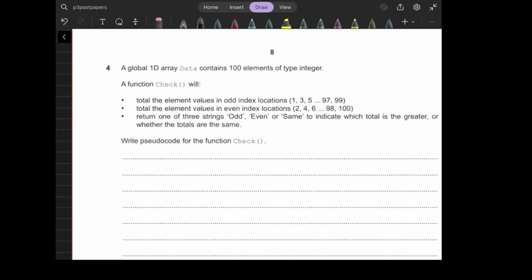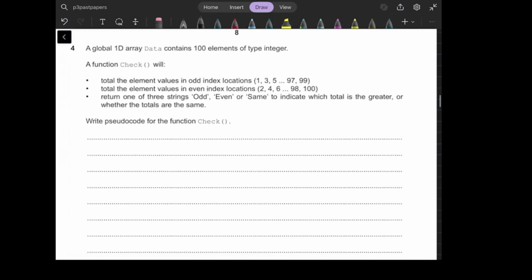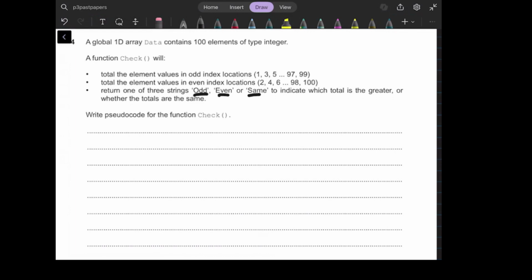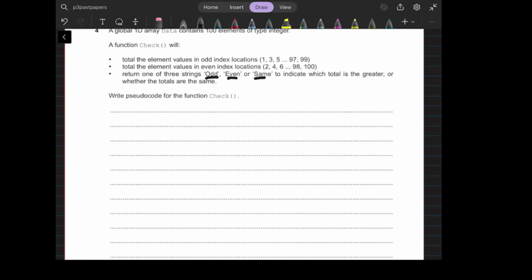A global 1D array data contains 100 elements of type integer. The function check will total the element values in odd index locations and total the element values in even index locations, and return one of three strings based on those totals: odd, even or same, to indicate which total is the greater or whether the totals are the same. So we need to write the pseudocode for the function check. It will be returning a string.